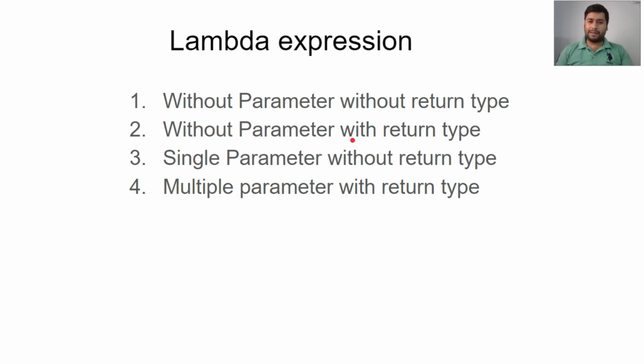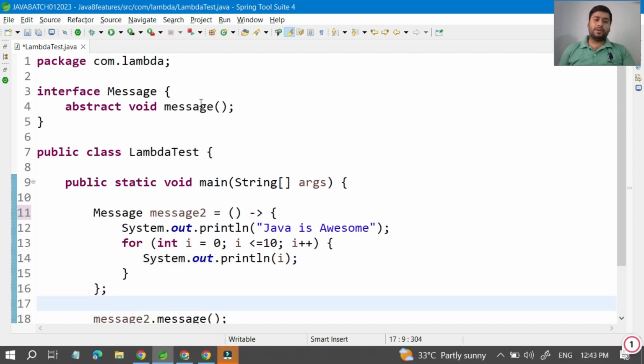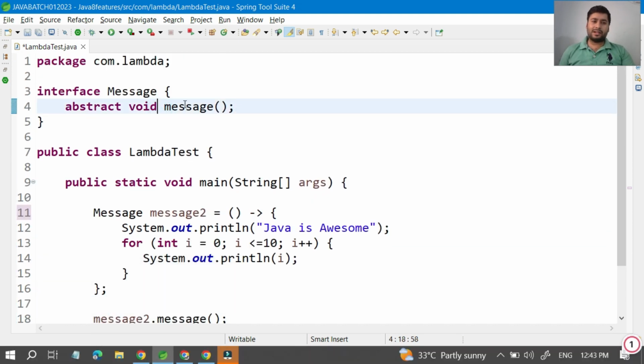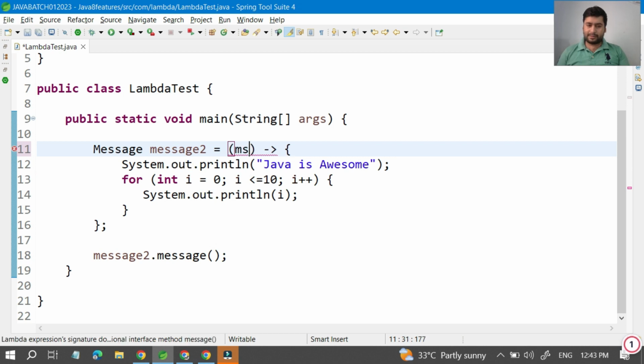Without parameters with return type. In that case, without parameters with return type, we don't want to take any parameter for the interface, but we have to return some value. So let me return some value, like a string. And here, if it is a parameter you have to pass, for example msg or maybe you can write data. So this is the data variable we have passed, and curly braces open and close.